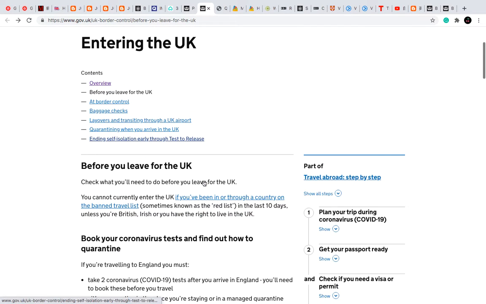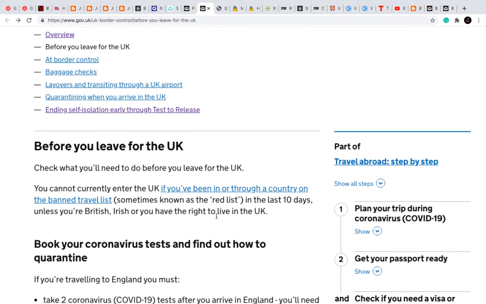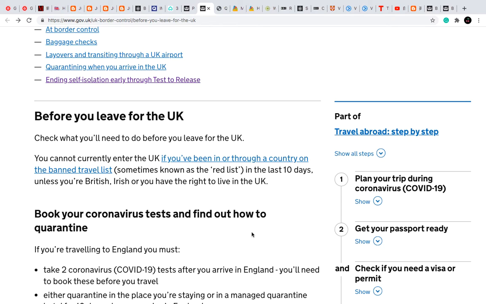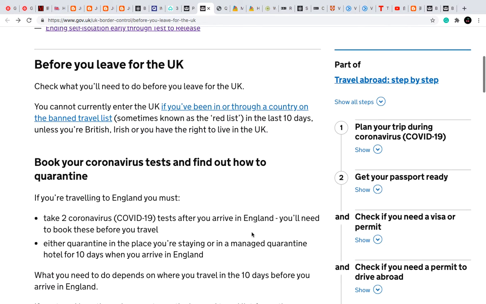Entering the UK. Before you leave for the UK, check what you need to do before you leave for the UK. You cannot currently enter the UK if you've been in or through a country on the banned travel list, sometimes known as the red list, in the last 10 days, unless you are British, Irish, or you have the right to live in the UK.